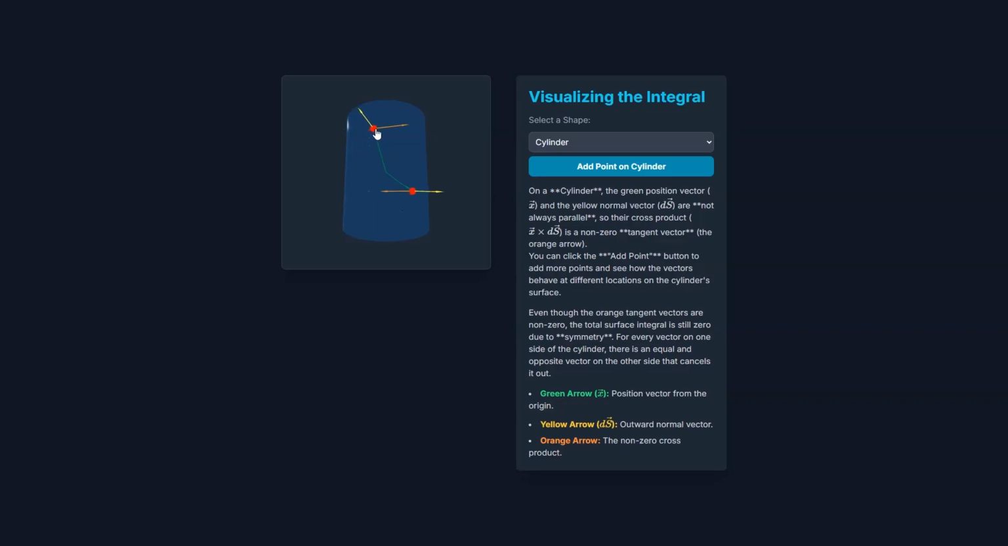Second, and this is where it gets really cool, static images just don't cut it. This tool actually lets you grab these little red points on shapes, like a sphere or a cylinder, and just drag them around. And as you do that, you get to watch those arrows update in real time. You're actually seeing how changing the position shifts the direction and the magnitude of the result, instead of just trying to imagine it.